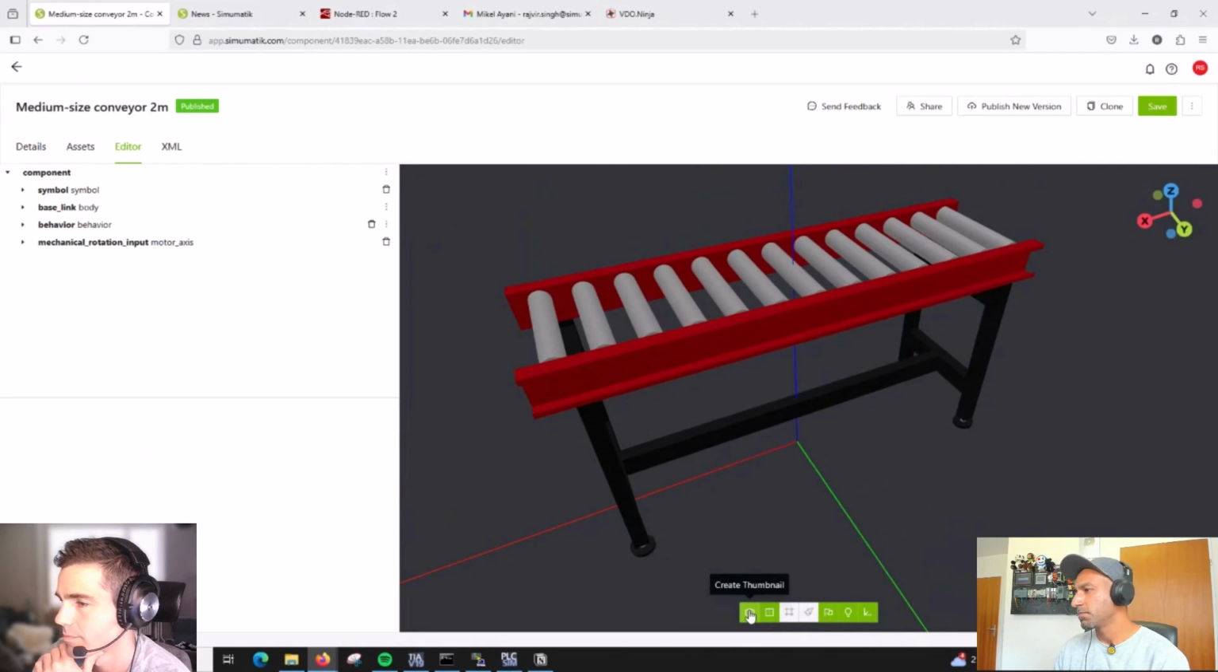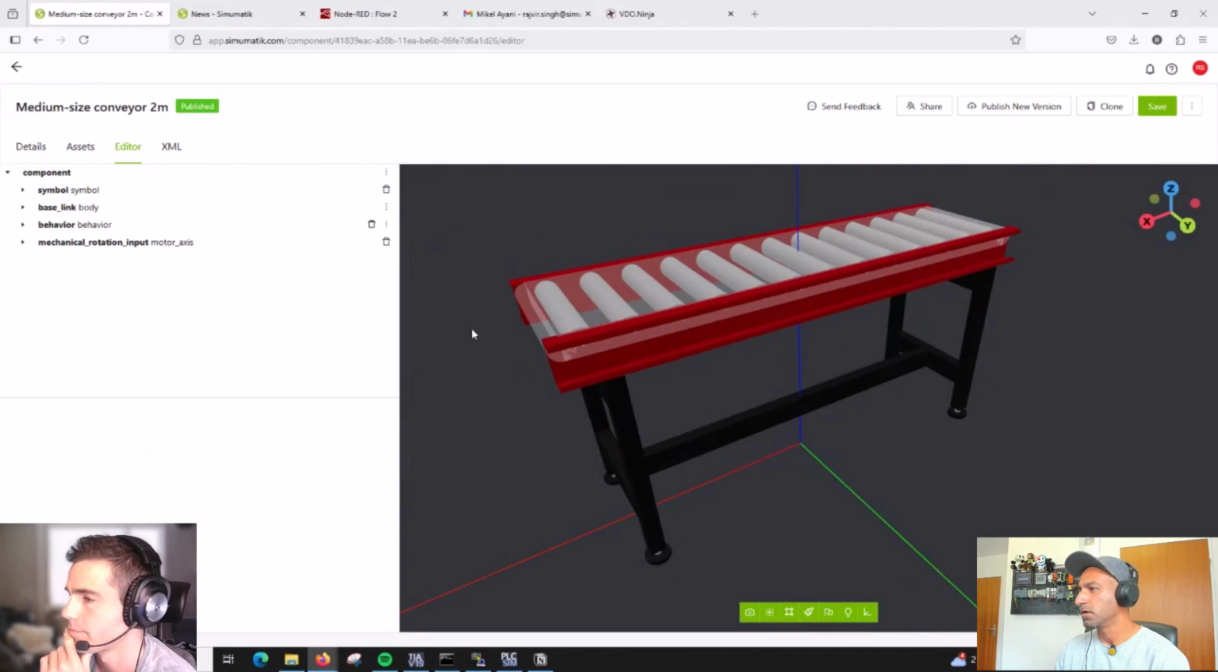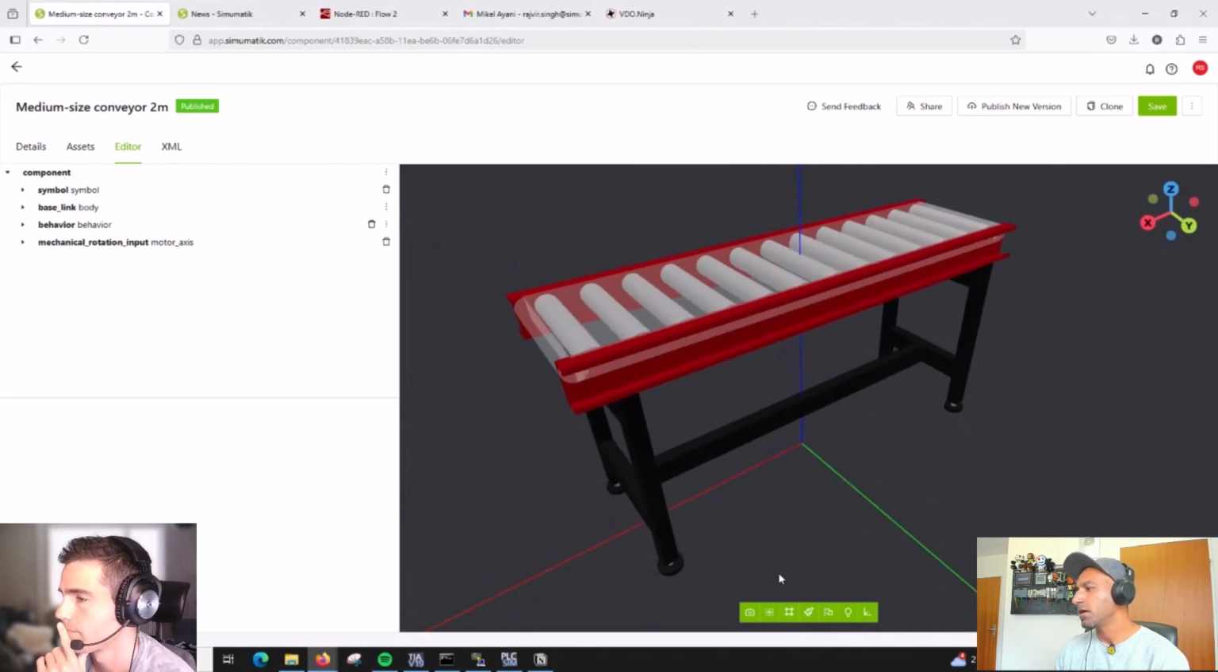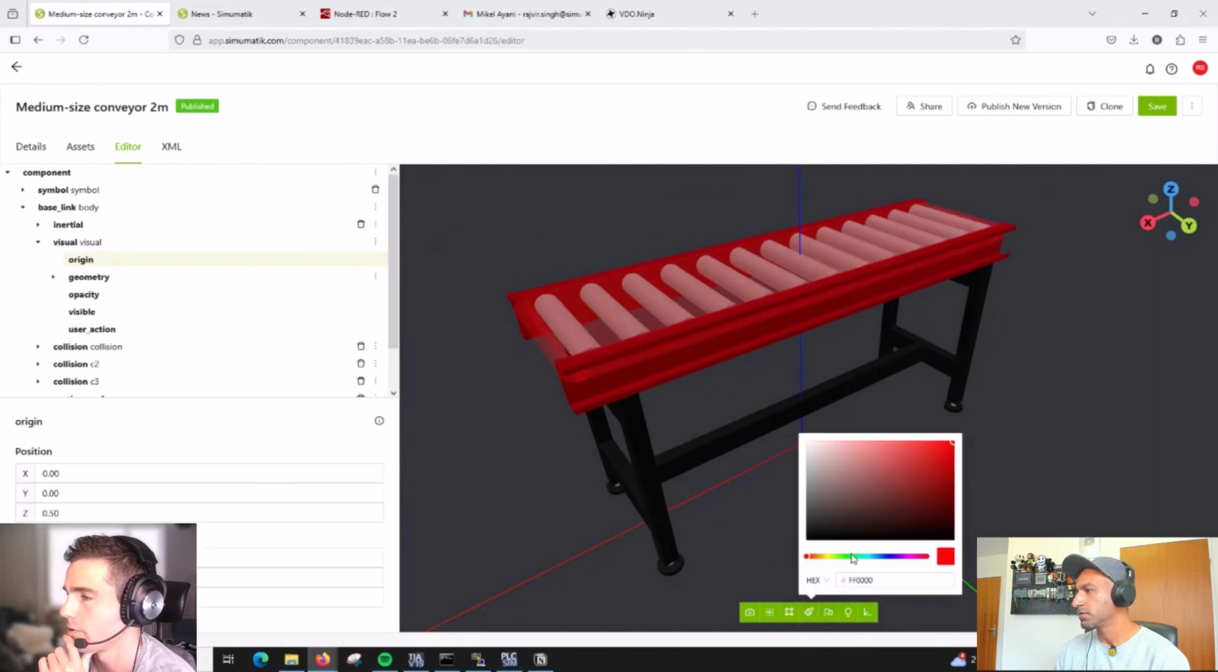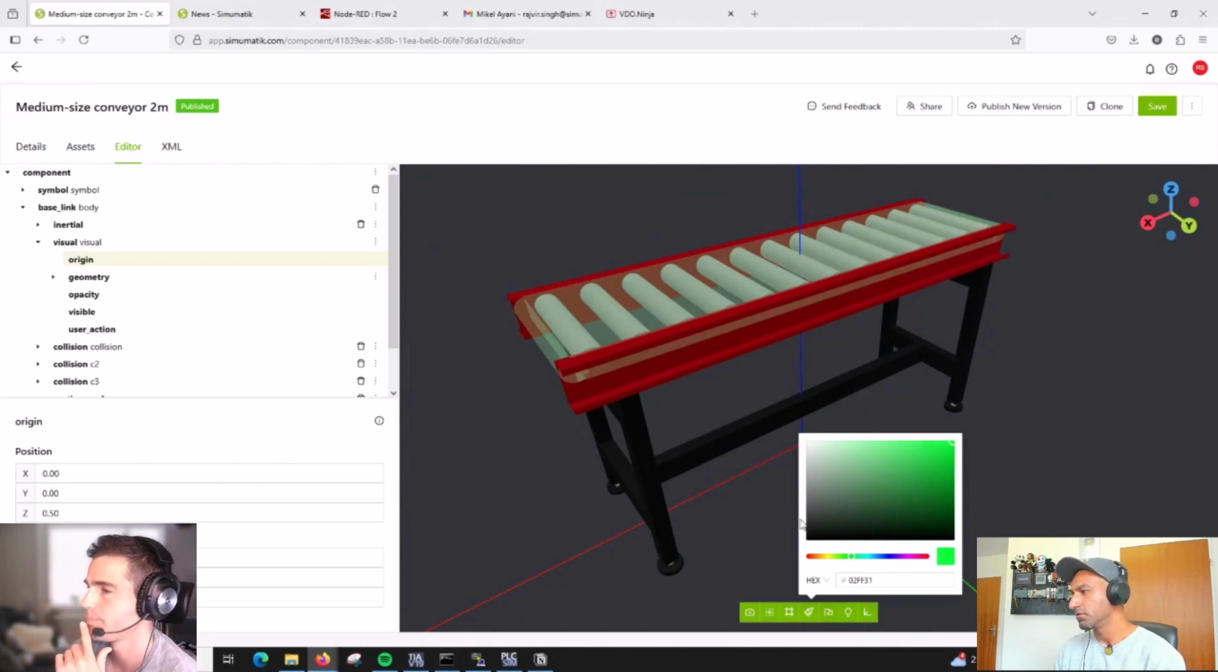So the first one was thumbnail. We have used that before. The second one was show collision. We know that we are able to see the collision, but now we can also change its color. Right now the collision is white. You can change the collision color. That's very useful. It's green, so it's easily visible where all the collisions are.